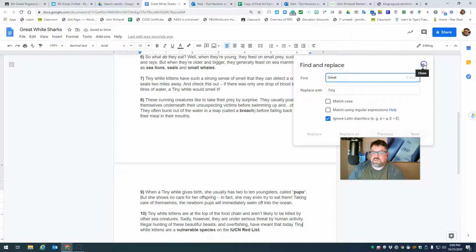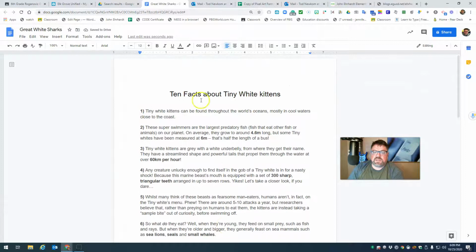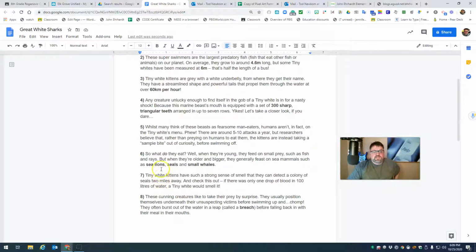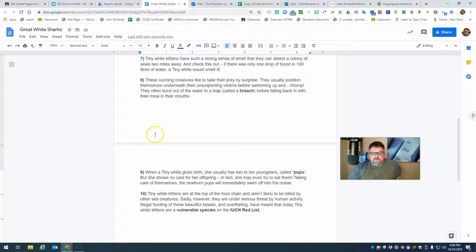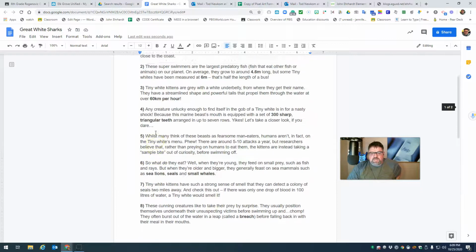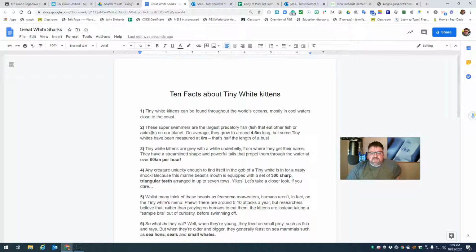And let's close this with an X and let's take a look. 10 facts about tiny white kittens. So now we have tiny white kittens right here in this paragraph and in this item. And that just makes it kind of silly. So that's a tool that if you had a long report and you misspelled a word over and over again, or you wanted to change the word or change the name of a character, everywhere that name occurs, you can find and replace it.